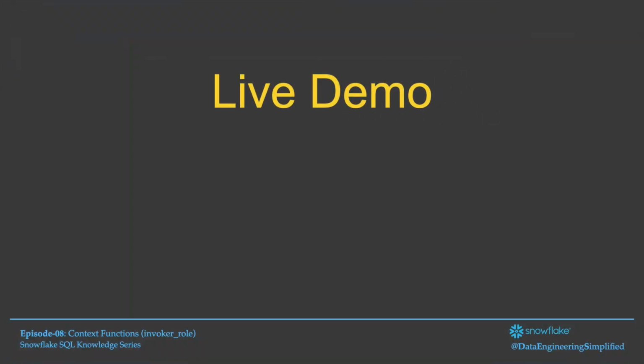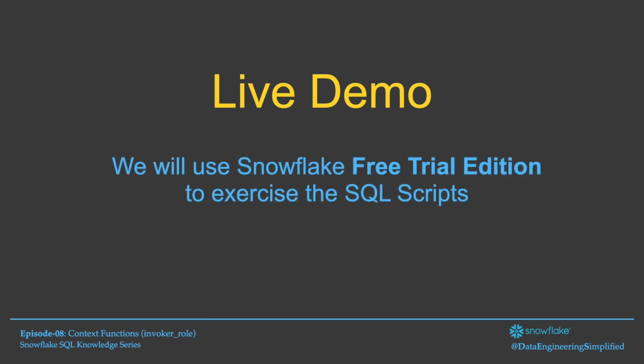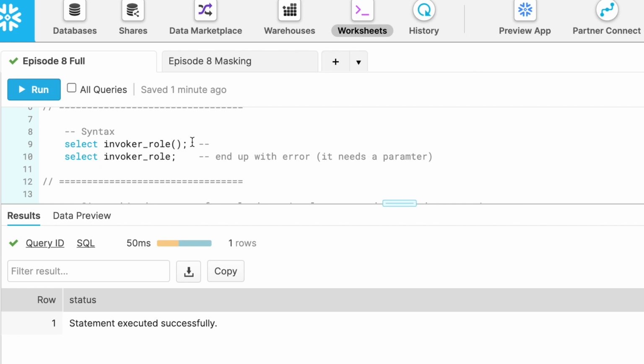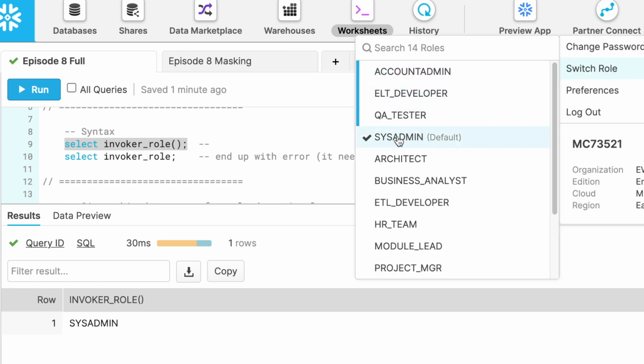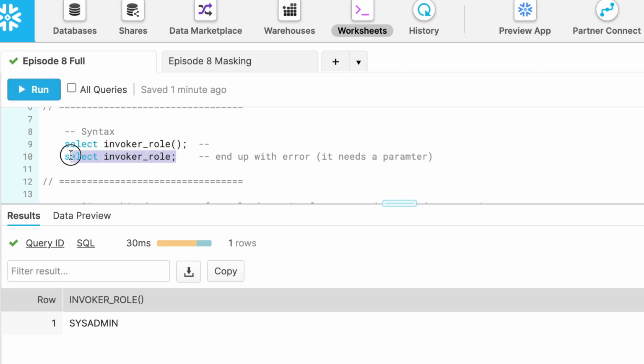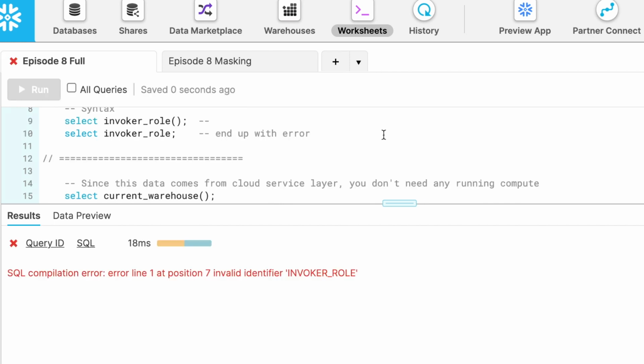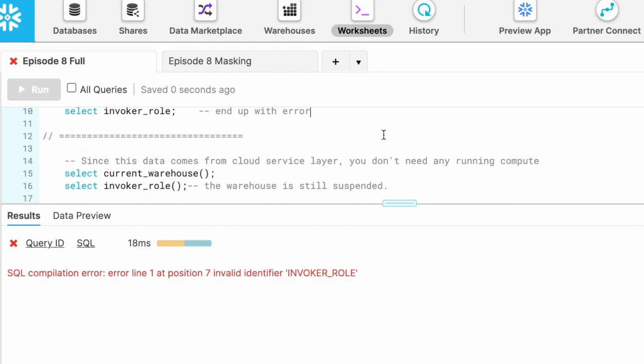Let's get into the live demo. We will use the Snowflake free trial edition to exercise the SQL scripts. Here I am using the legacy web UI and I am in my worksheet. Let's run this first SQL statement, where I am using the invoker role function with the select statement. Since my current role is system admin, I got the invoker role equal to my current role. If I do not use the parentheses, it ends with an error. It expects parentheses, otherwise it will end up in an error.